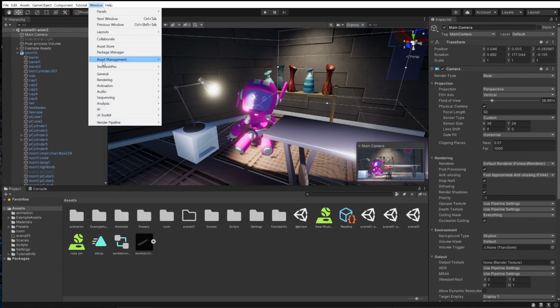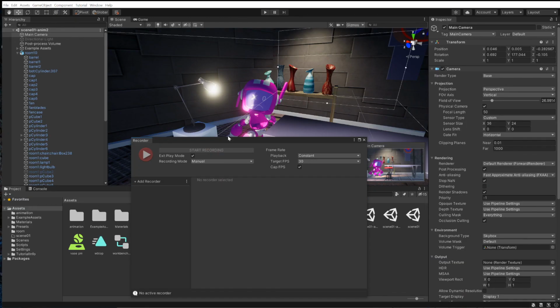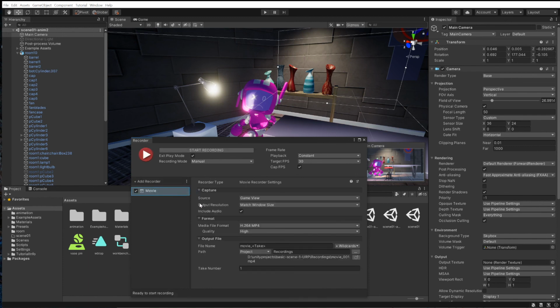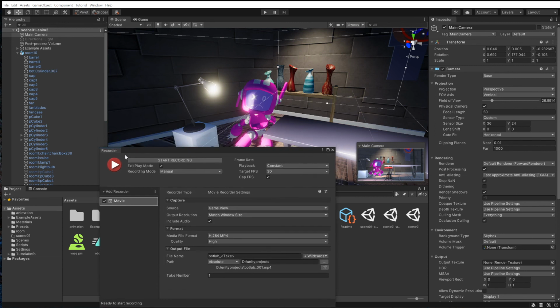Window, General, and Recorder window. It's going to be a new recorder. Going to just make a quick MP4 out of it. Make sure this is checked. Last step is just to click on the big start button.